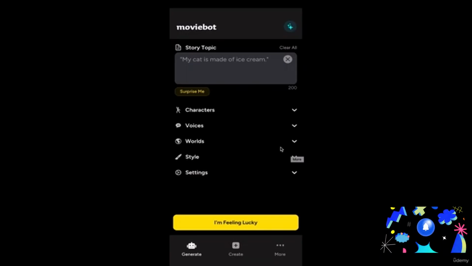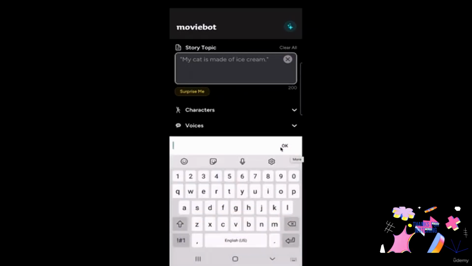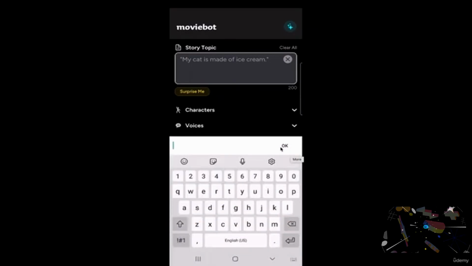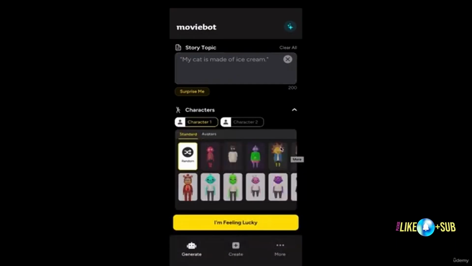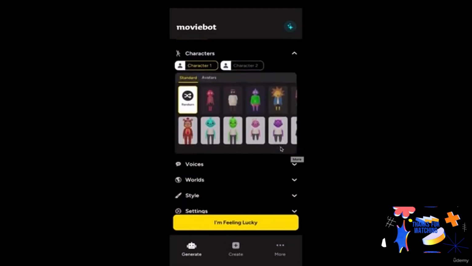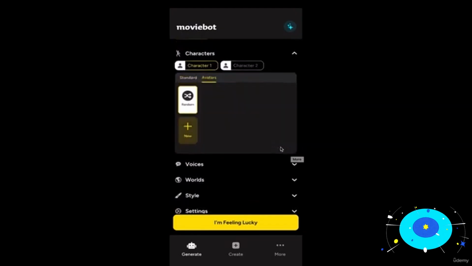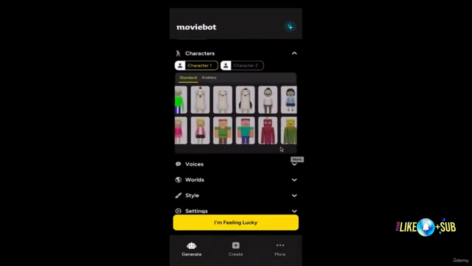So to create your movie, all you need to do is to type in the descriptions right here, okay? So just tell the AI what kind of movies or what kind of film that you want to make, all right? So just type in your descriptions here. And down here, you have characters options, so you can select your own characters. So you have like 2 characters. You can pick any characters that you want. Look at this. There are lots of options, guys, all right?